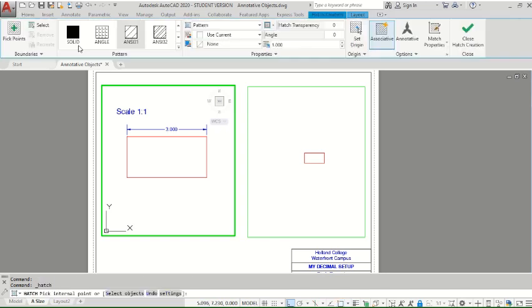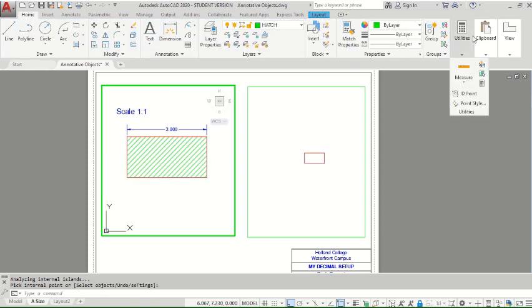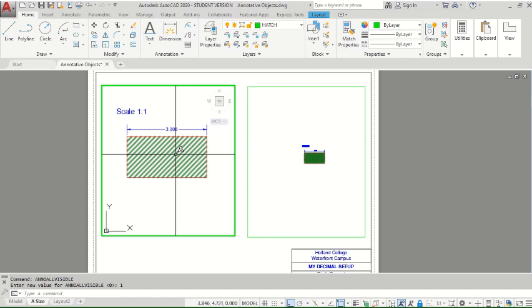Okay, so hatch, annotative, click in there, close hatch. So now I have hatching there. If I turn on my annotation button in the bottom, you can see the hatching on the right. But let's add a scale so that it'll show up properly on the right as well.